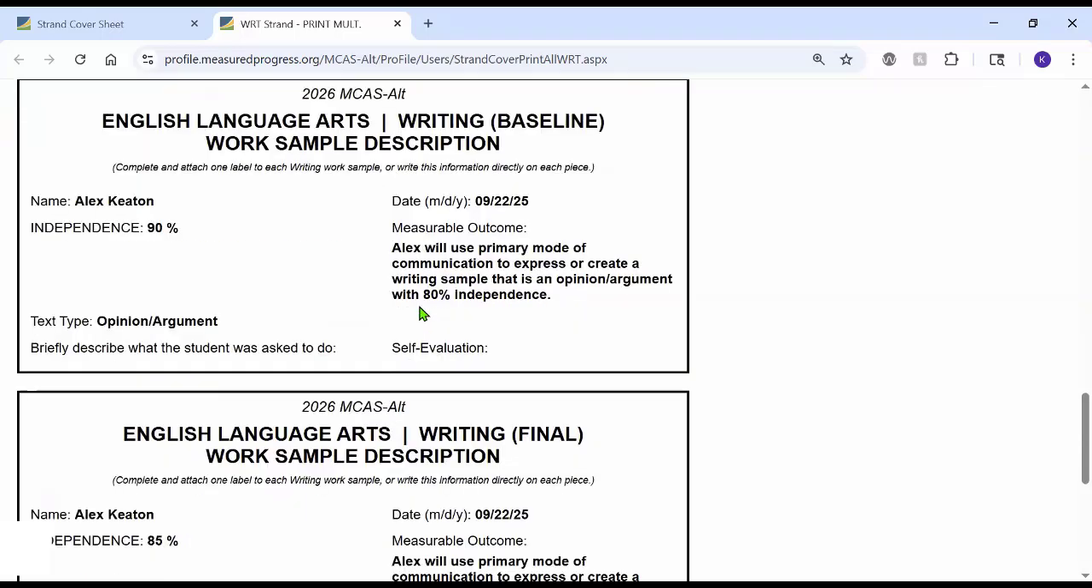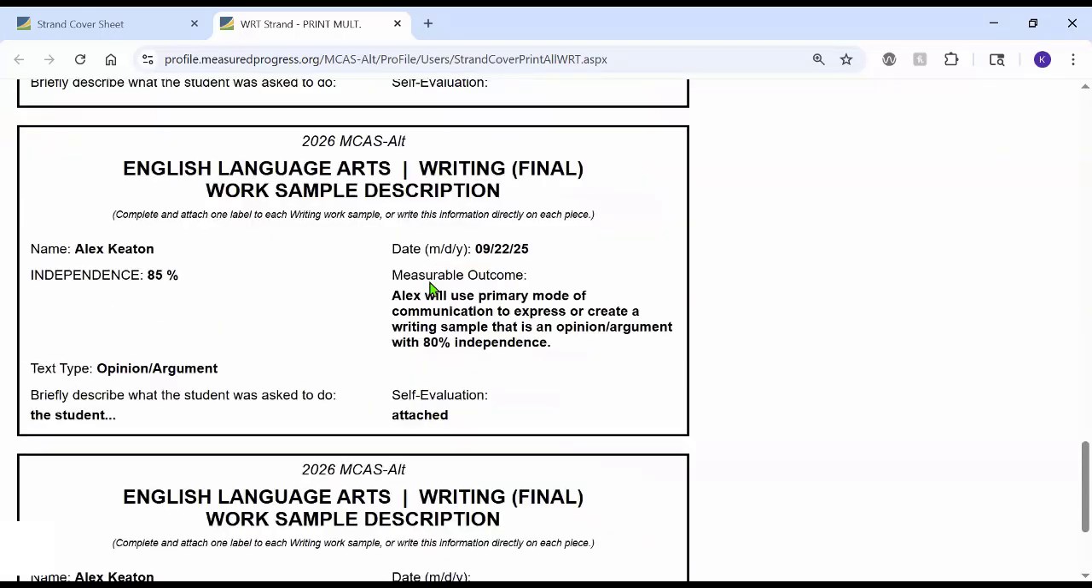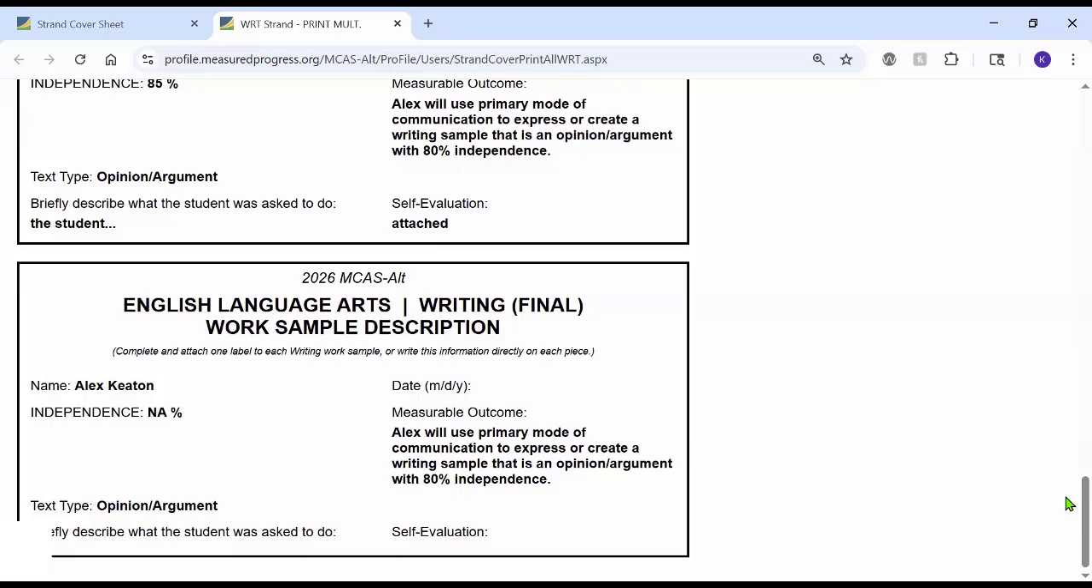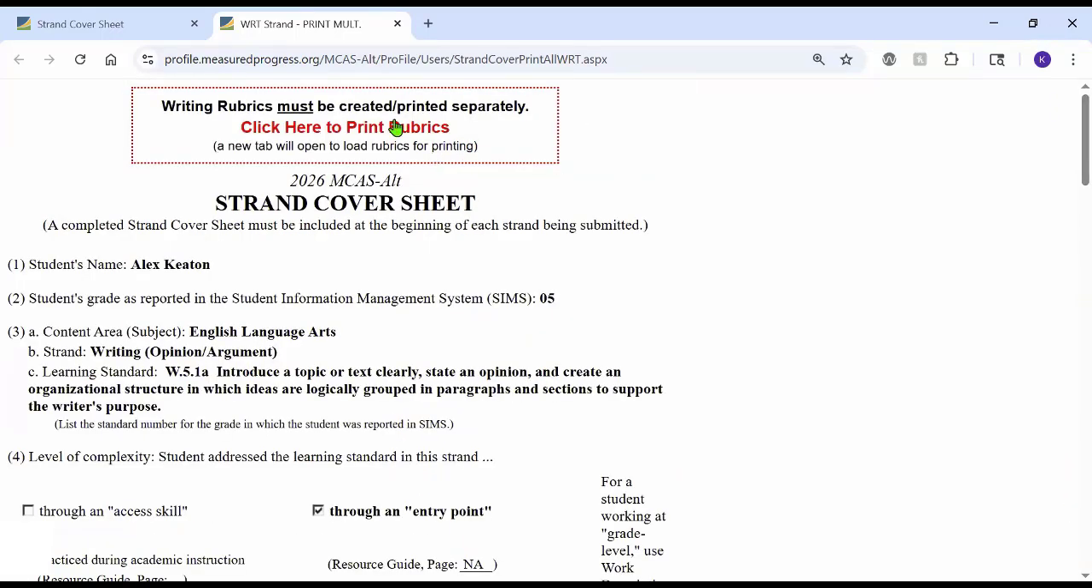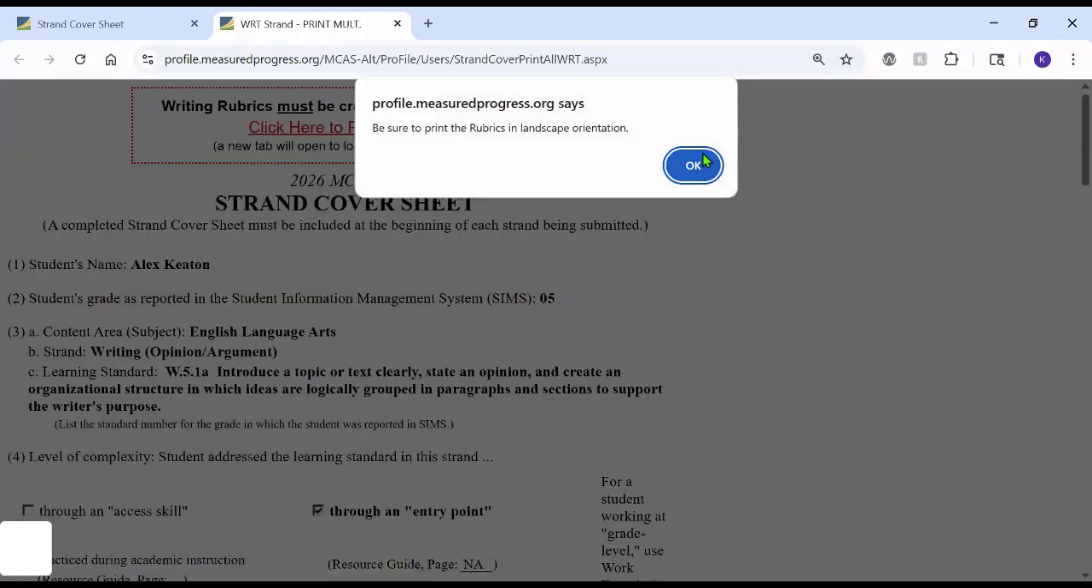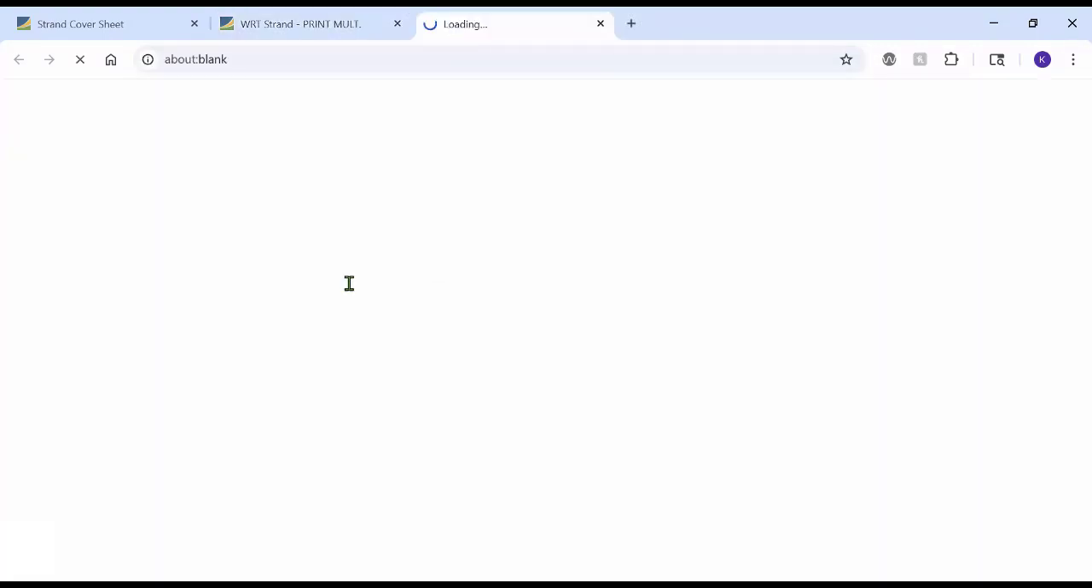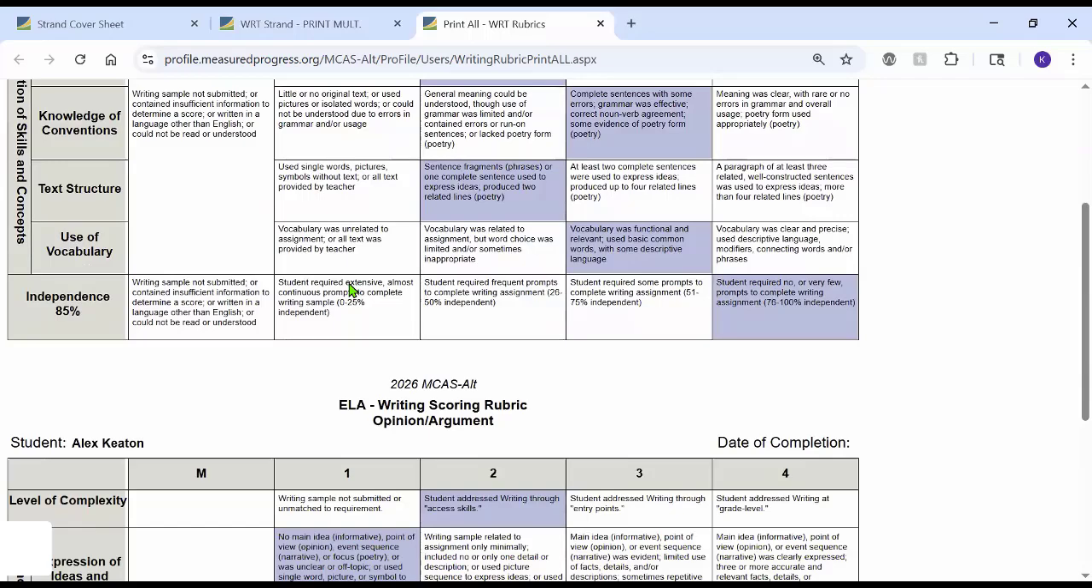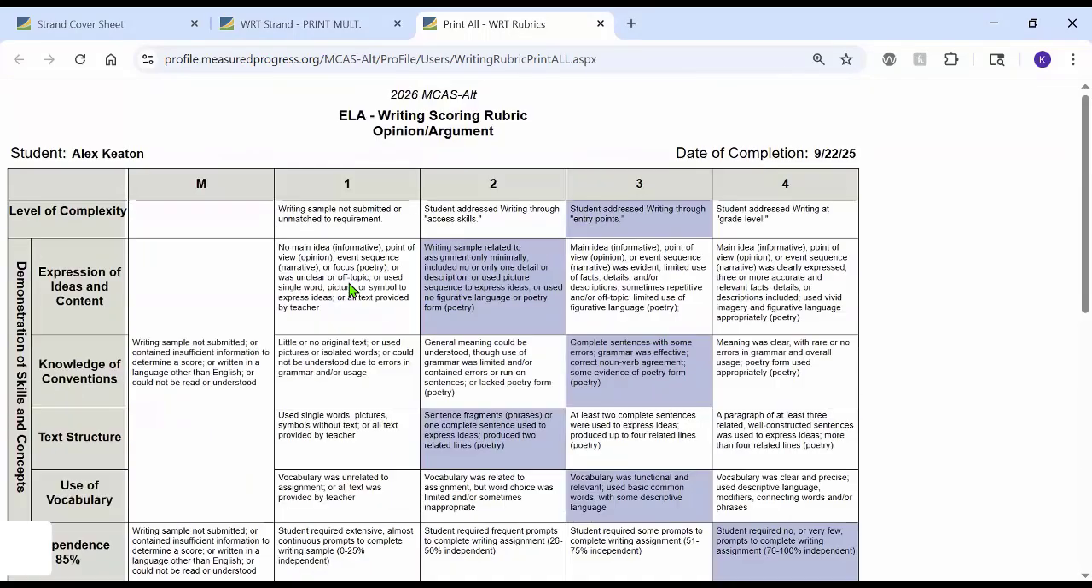And then I've got that baseline that I created. And I've got my final and my final. Remember, we only did 2 for this text type. And then to print the rubrics up here, kind of like the bar graphs and line graphs and everything, it'll open those on a separate tab. So they're stitched together a little differently. And here I have my completed rubrics.